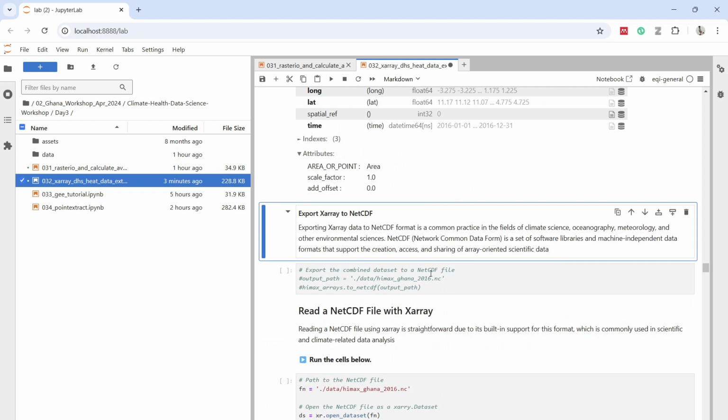And finally, let's talk about data sharing in climate science. Often, exporting Xarray to NetCDF format is a very common practice in the field of climate or environmental science. NetCDF stands for Network Common Data Form. It is a set of software libraries and machine-independent data formats that support the creation, access, and sharing of array-oriented scientific data. It is particularly useful because it preserves all our dimensional information and maintains our data organization, while it also supports efficient data sharing as it's compatible with many scientific tools and libraries.